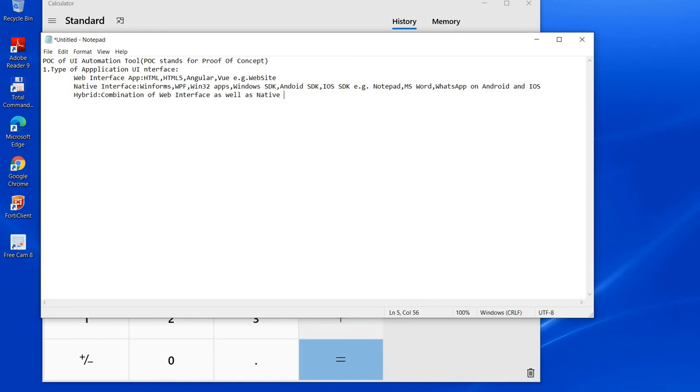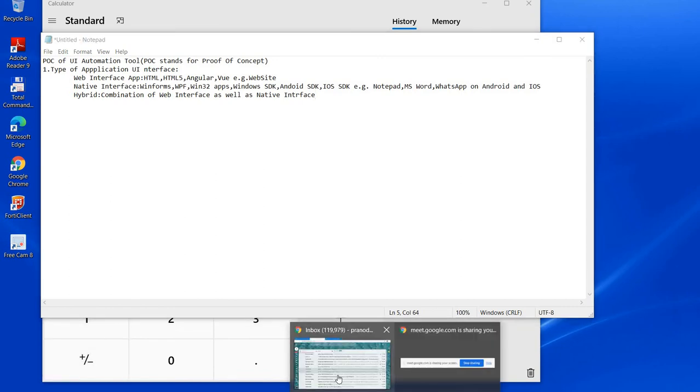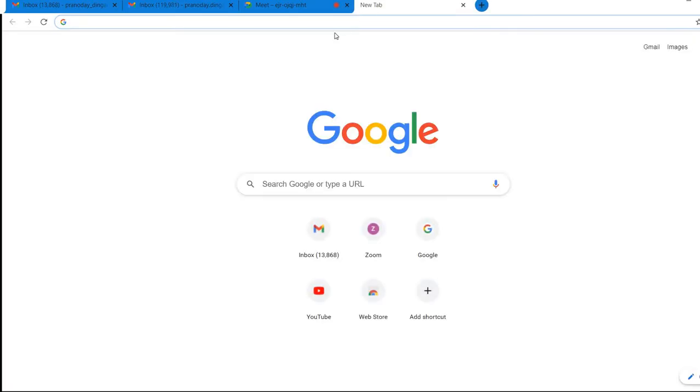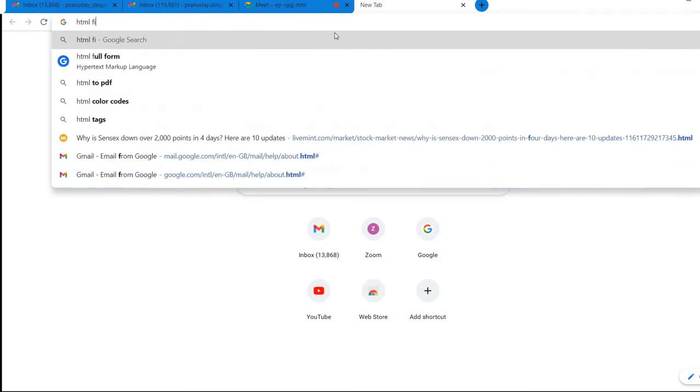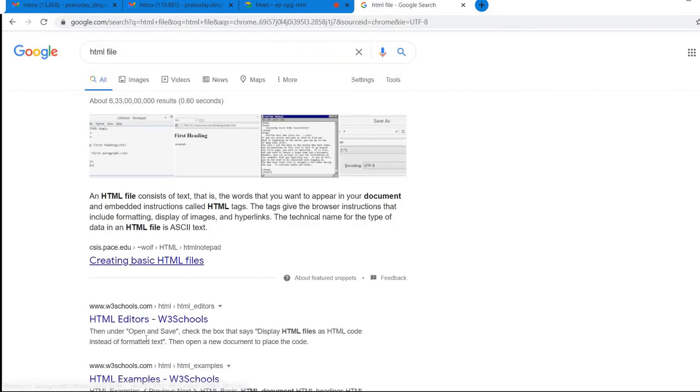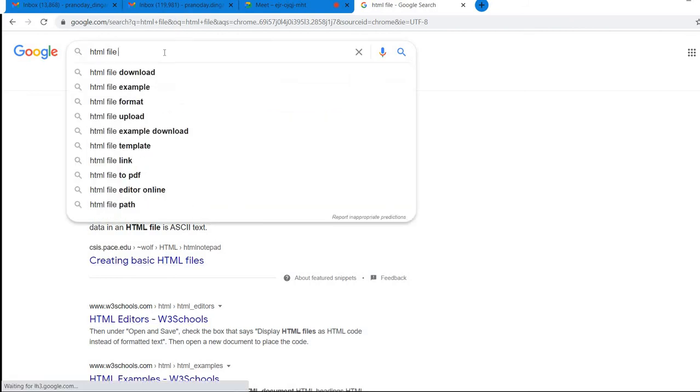Now let's take an example here. Let's go and see the example: HTML5, HTML file type.